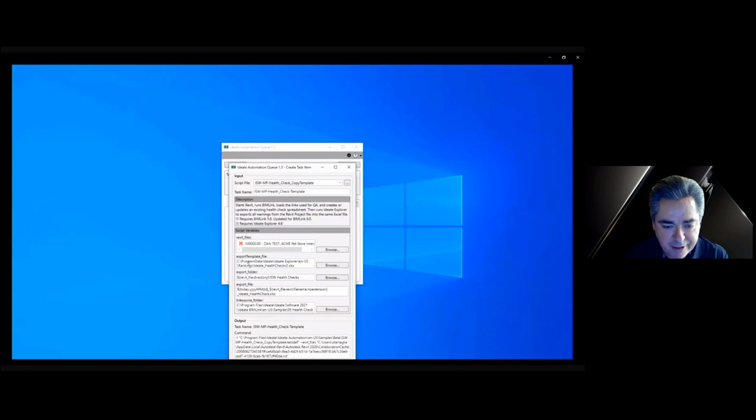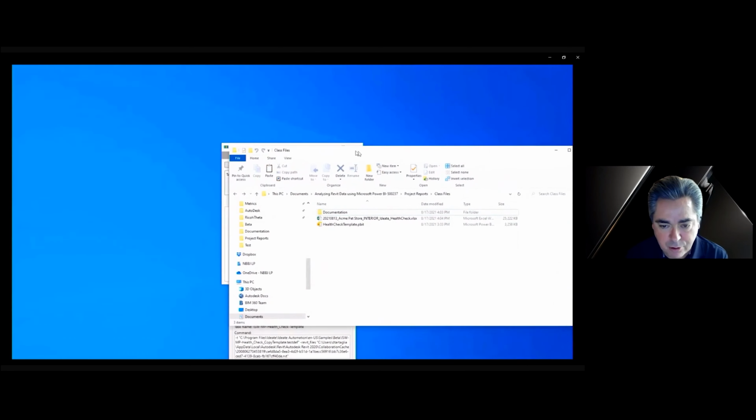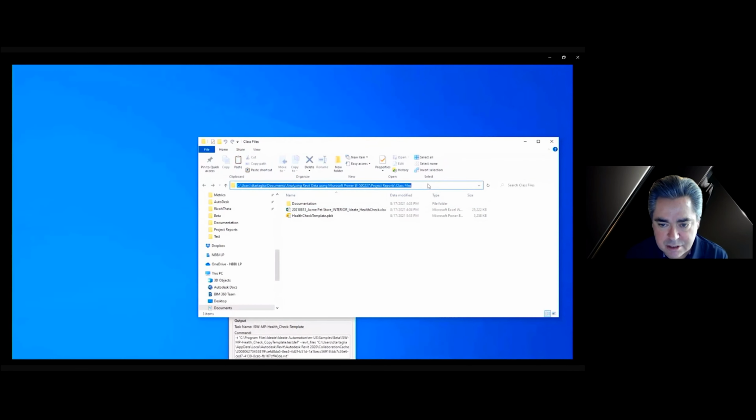Under Export Template File, that needs to stay the way it is. And then under export folder, we need to specify where we're going to save this Excel file that has all the Revit data in it. And we're going to use the same folder. So I'm going to go over here and just get this path. And I'm going to put that in there.